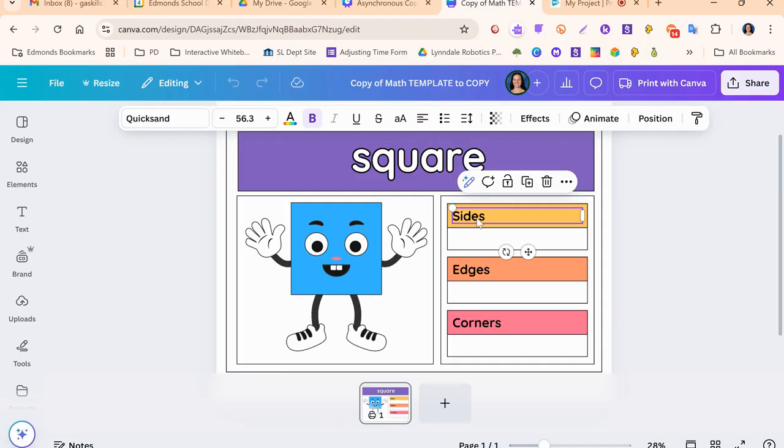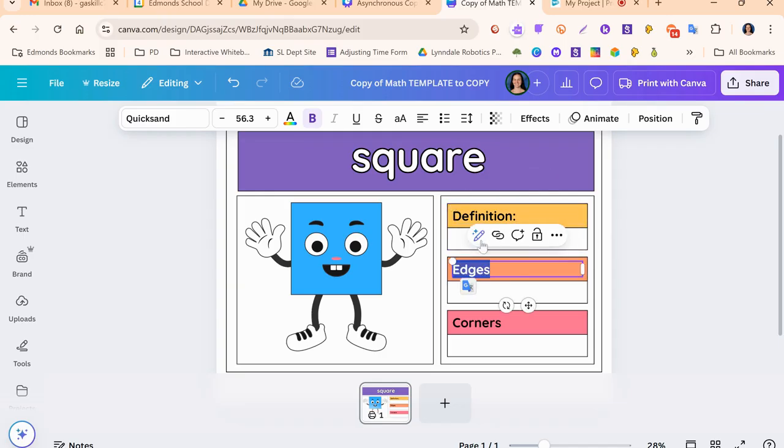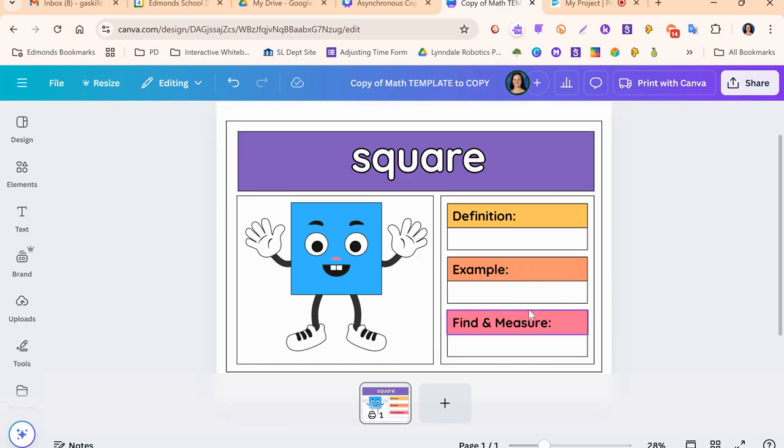So I'm going to double click here where it says sides, and then once it is highlighted in blue, I'm going to change the text and type in definition, which tells my students that I would like them to put the definition in that space. Instead of it saying edges, I will have it say example so that students can type in an example of a square. And then instead of them having to tell the number of corners, I'm going to say find and measure. And so I would have my students put in the measurements of a square that they find in the classroom. That's how to edit text that already exists.